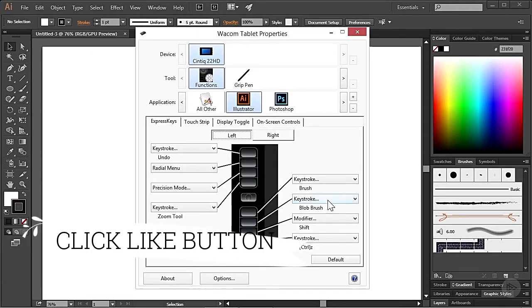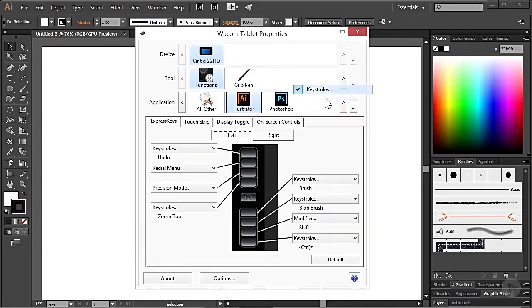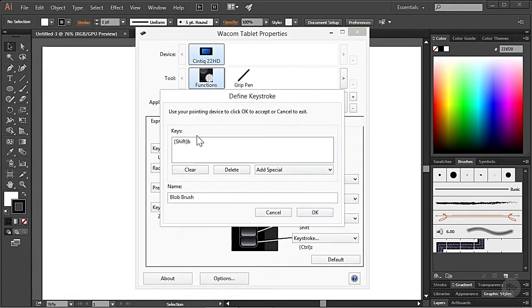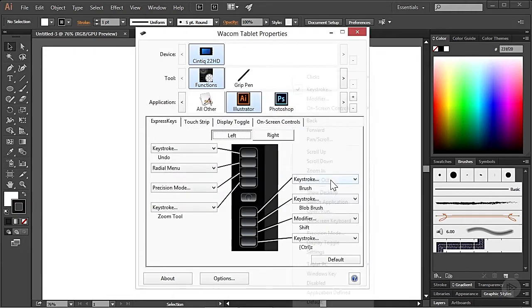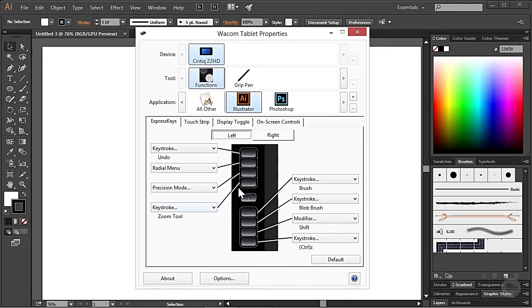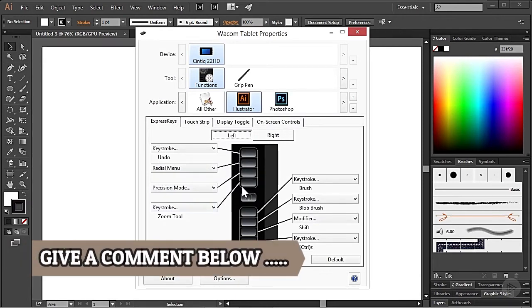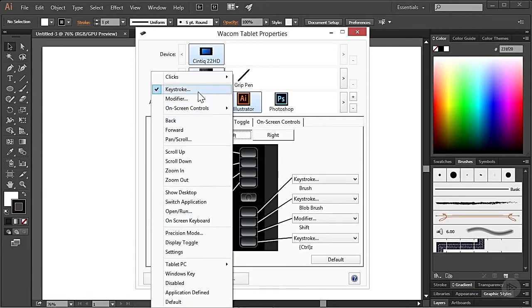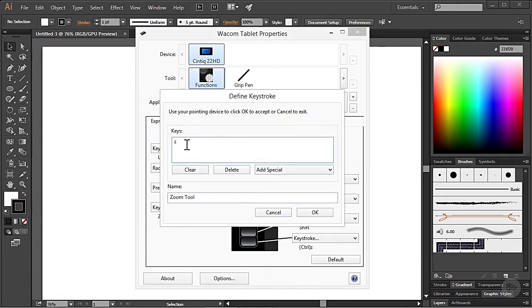And then also I have over here a keystroke. The blob brush is Shift B, which is default in Illustrator. And then also a keystroke on the very top of these 4, which is simply B, and that loads the brush tool. And then finally, I also have the zoom tool mapped to this 5th one right here. And that's another keystroke, and I'll show you that real quick. And that's simply Z.